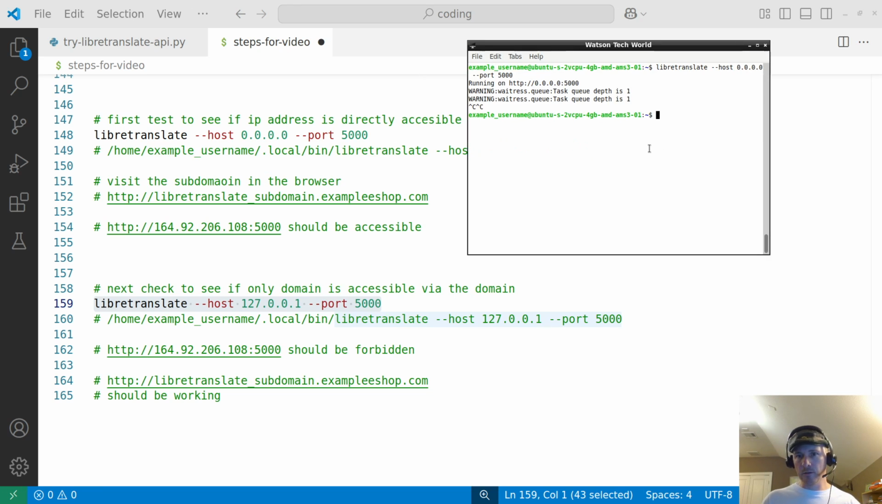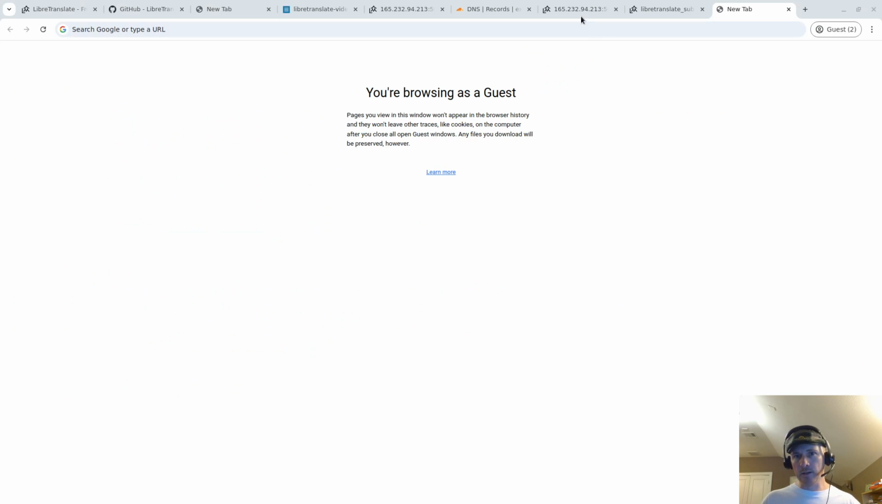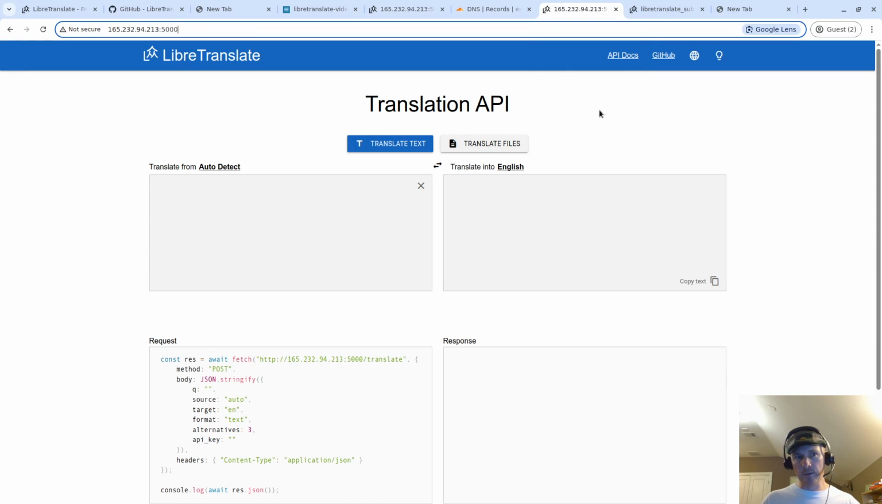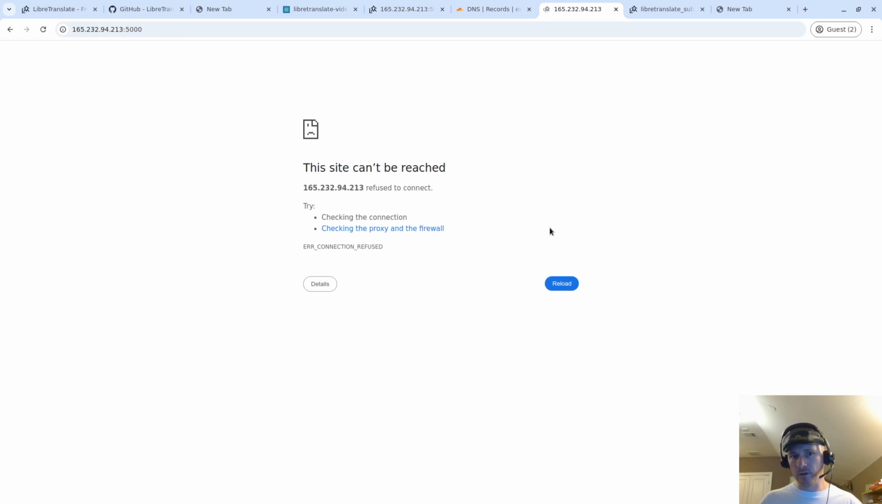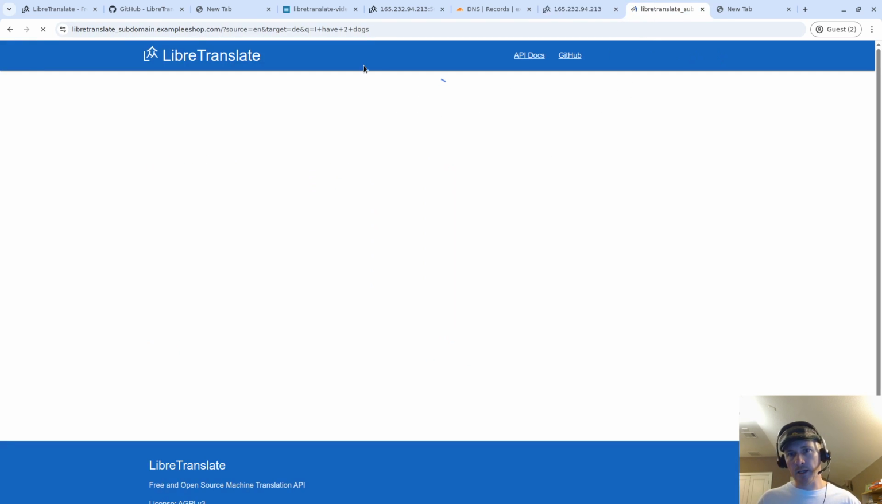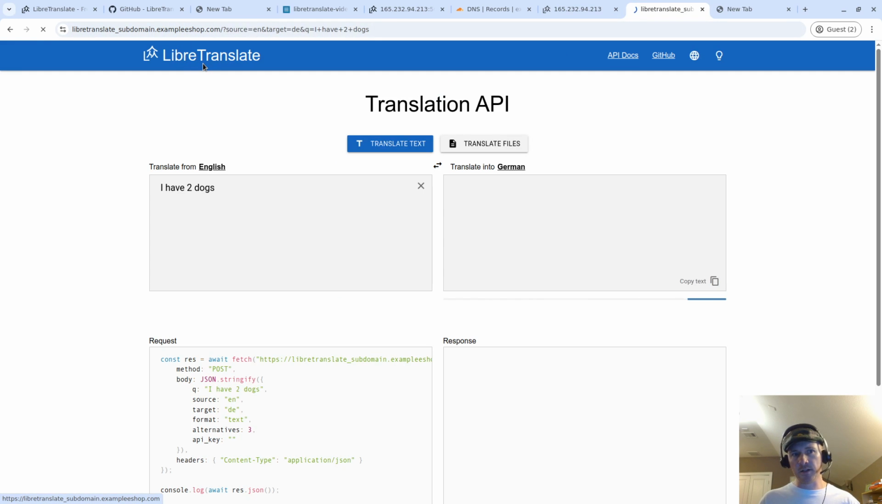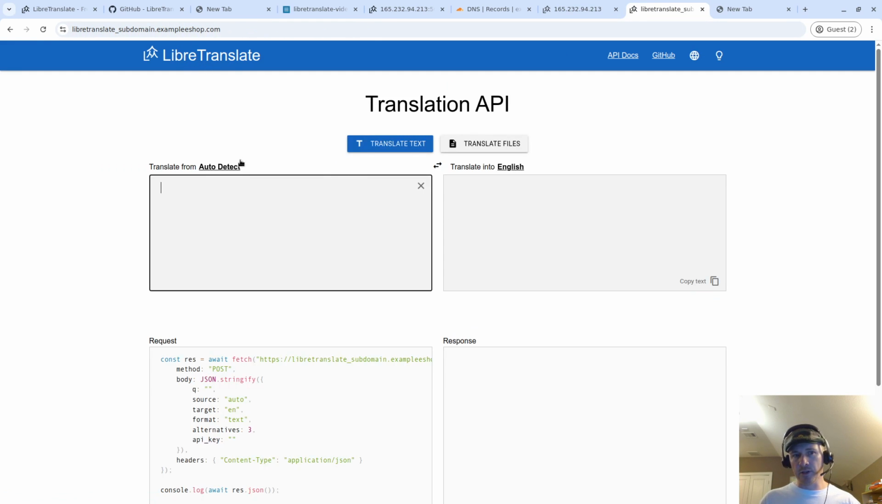Okay, again here, we're doing it like this. We're going to run it like that. So it's a slightly different command, but it should not work for the IP address directly. It should work for the domain. And now let's try out the IP address like this. It should not work, so it says it can't be reached. Fantastic. And this does work, and that is very good.